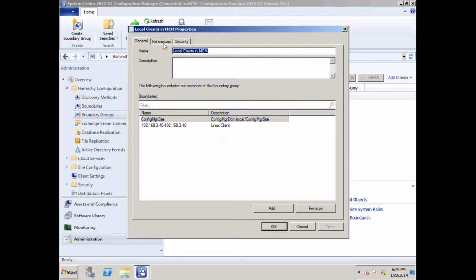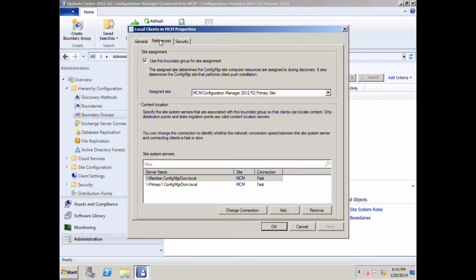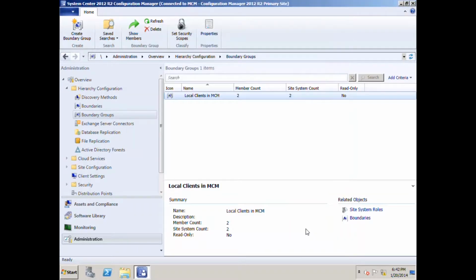Click References tab. The Local Clients in MCM Properties dialog box appears displaying the site that this boundary group is assigned to, MCM. Notice also the list of site systems that are associated with the boundary group. In the lab, both the local site server Primary 1 and the remote distribution point member are associated with the boundary group. Without associating a distribution point with a boundary group, clients are not able to access content from the distribution point. Click Cancel. The available boundary groups appear in the result pane.